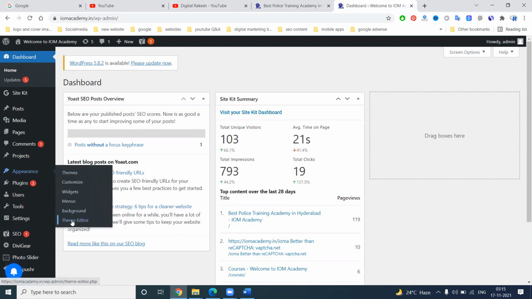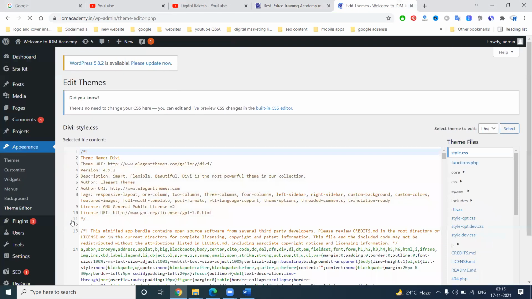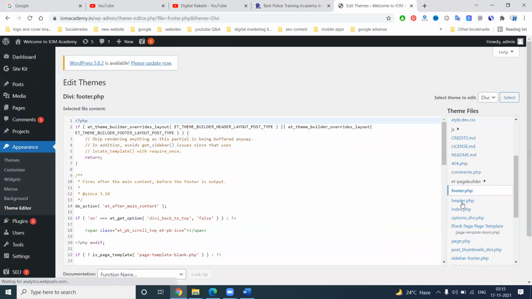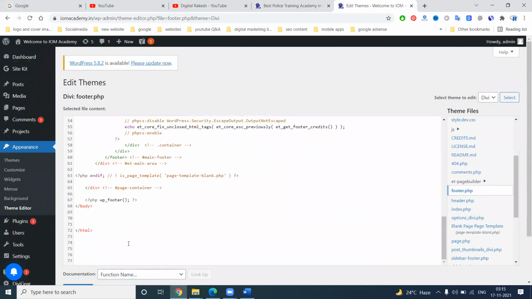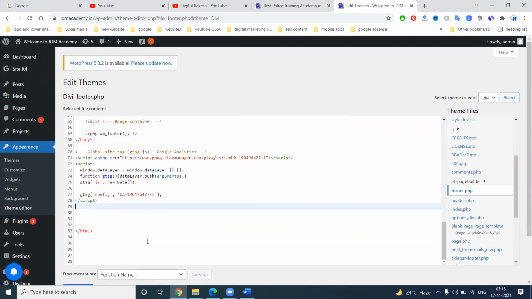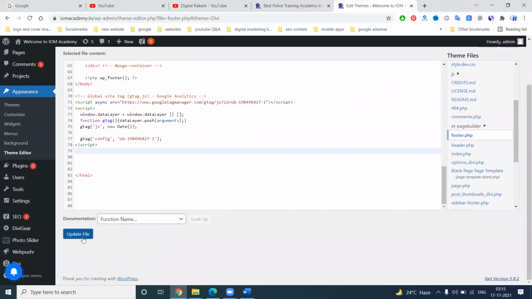Go to Appearance, Theme Editor. If you're not seeing Theme Editor in your WordPress, we can use a plugin called Insert Headers and Footers. In the right side column, we can select footer.php. We go to footer.php where exactly the body will be. Select it, scroll down, and update the file.